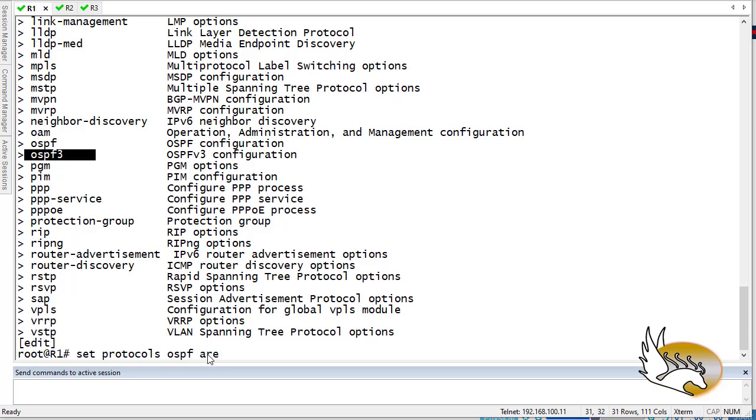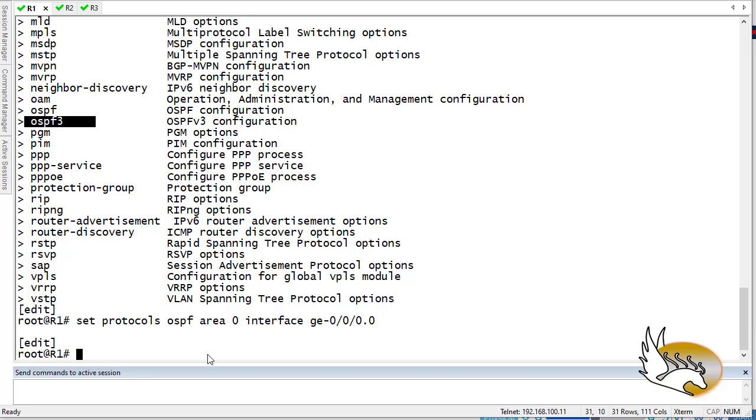So I'm going to say area is going to be area 0. Again, I can type area 0 or I can type area 0.0.0.0. Both of them are the same. I'm going to go with this syntax, but again, it is going to change it to 0.0.0.0. And which interfaces are going to be part of OSPF? So I'm going to say interface is going to be GE-0/0/0.0. And this is going to be part of OSPF.